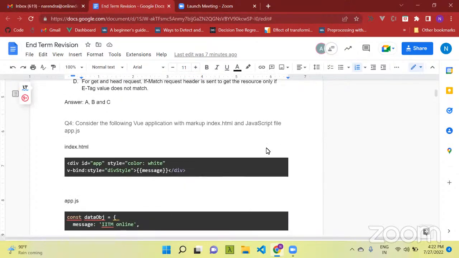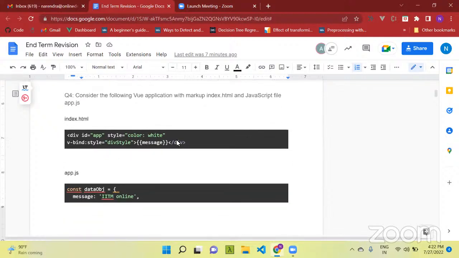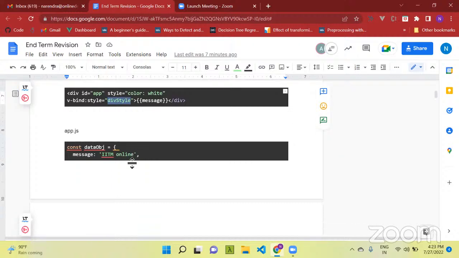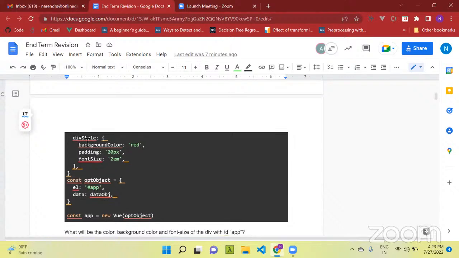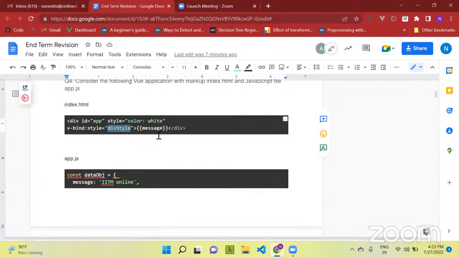Okay. Thank you. So consider the following Vue application with the markup index.html and the JavaScript file app.js. We have a div with ID app, and it has the style attribute color equal to white, and we are also binding the style with divStyle. So we need to check what the divStyle is. It will be inside the data option of the Vue constructor. Here is the divStyle. divStyle has background color red, padding 20, and font size 2em. And you also have a style color white.